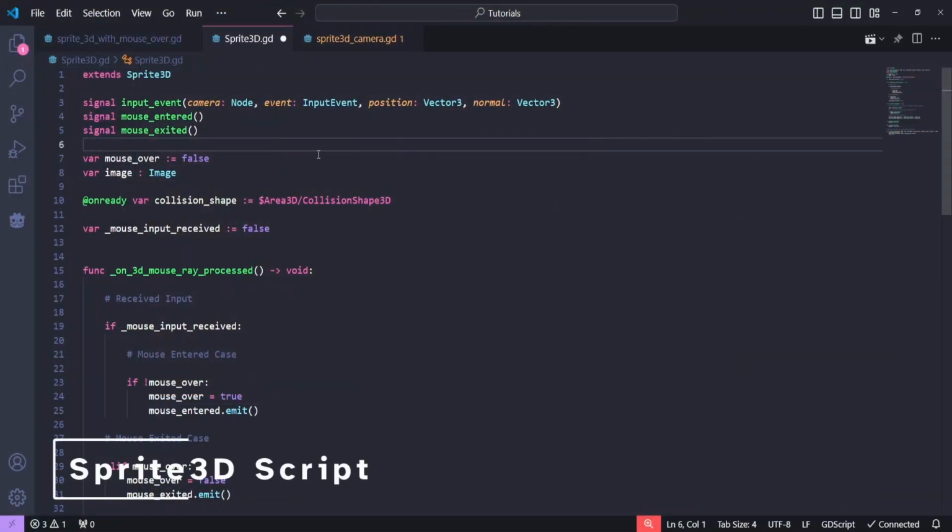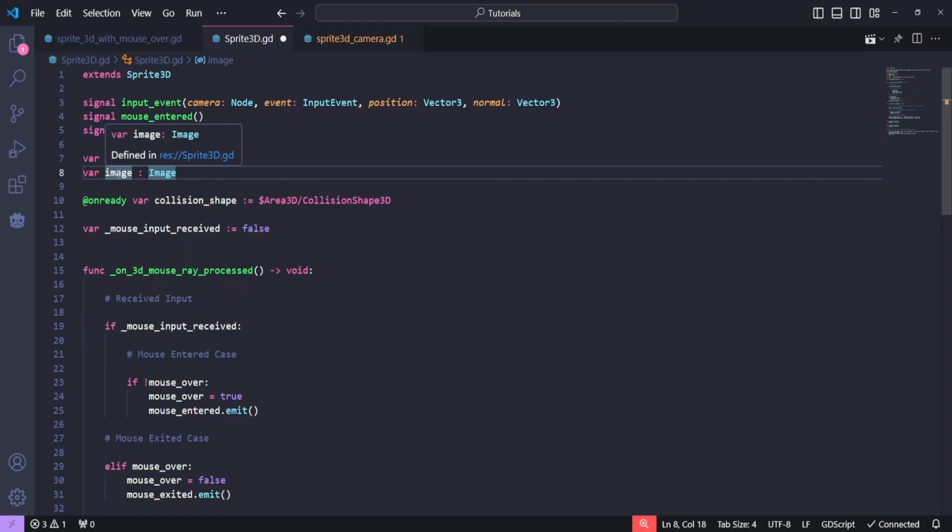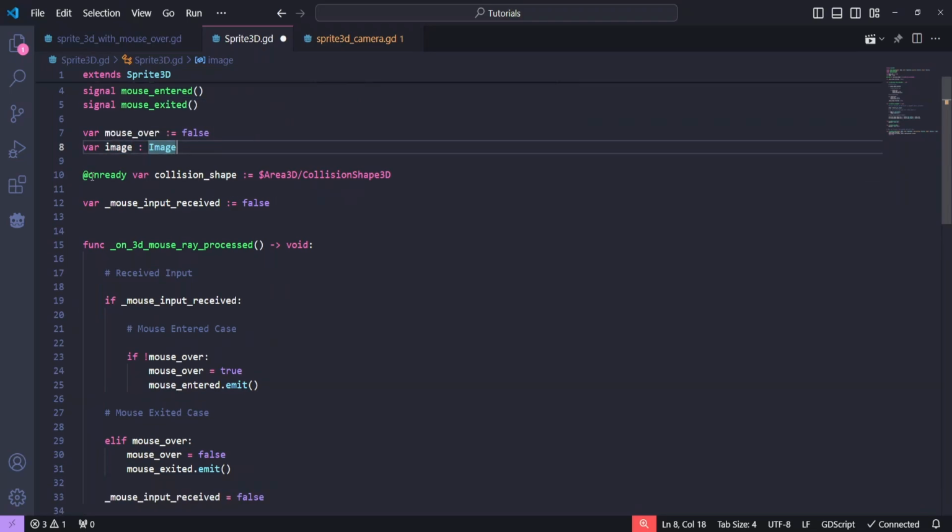All right, here we have the script for our sprite. We have 3 signals here for input event, mouse entered, and mouse exited. These are the same signals you would see on a control node, and we're going to make them do the same thing. We have 2 variables: mouse over, which is going to tell us whether the mouse is over, and the image, which is going to be image data of the texture on this sprite. Next, we have an onready variable to get our collision shape. And lastly, we have a variable for whether we received a mouse input on this frame.